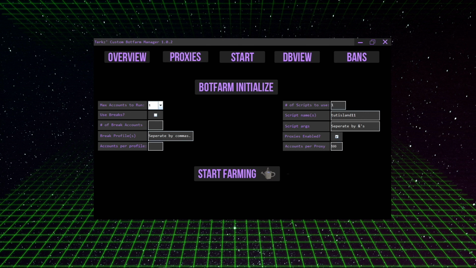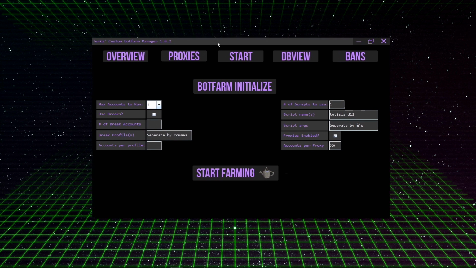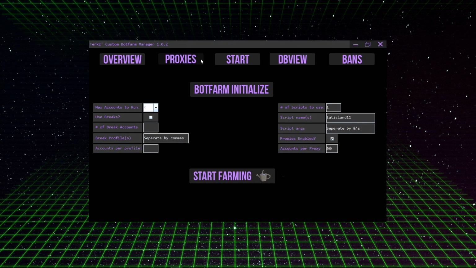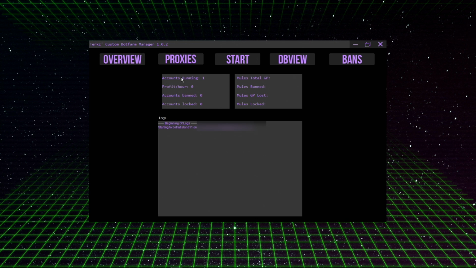So we got that done, and today we have our first revision of the GUI. This is what I've got so far. It's pretty simple and straightforward. On the overview section, we have accounts running, which shows the accounts running currently, the profit per hour, accounts banned, and accounts locked.